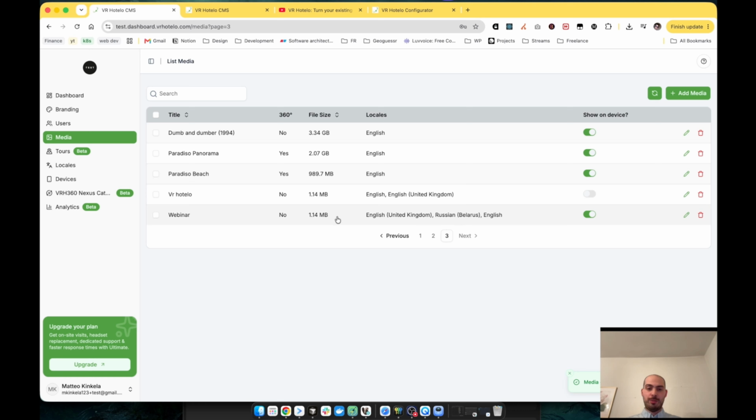This will be on the last page. It will show you a title, is 360 video. It will show you file size. This is only for the media file, and how many locales are there.